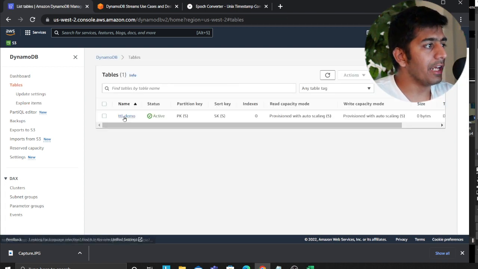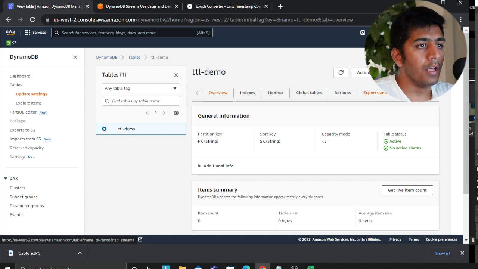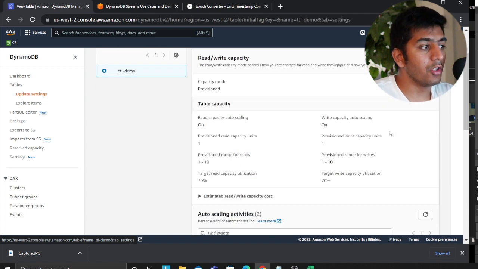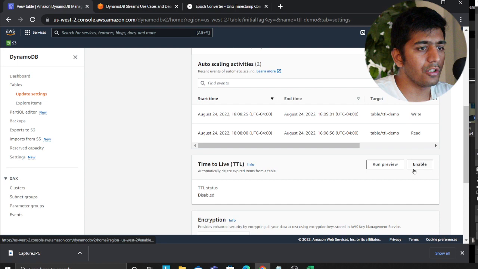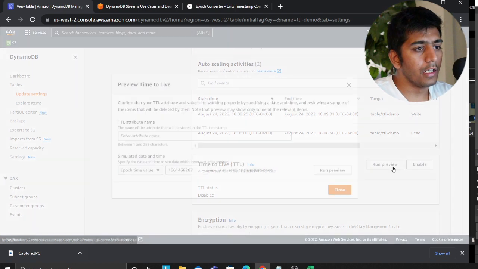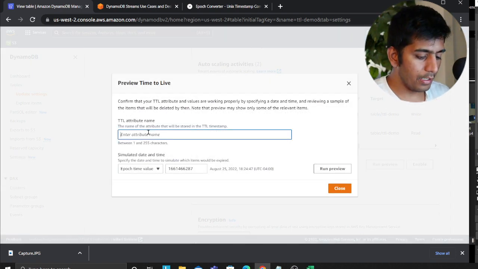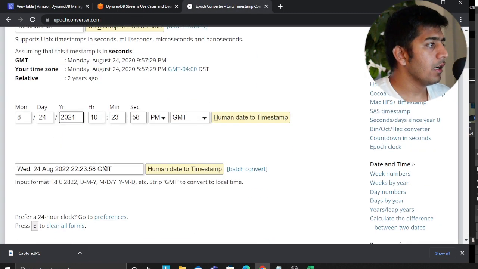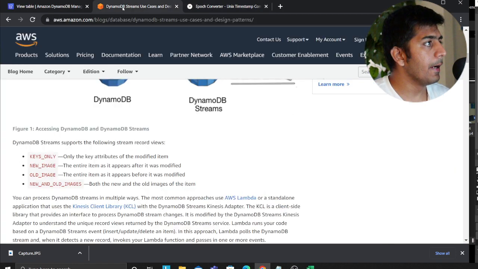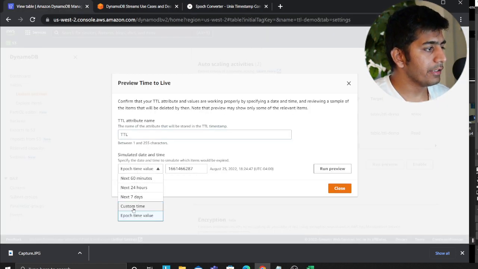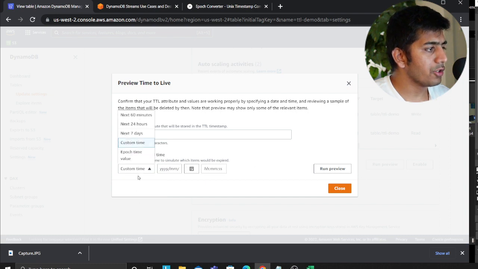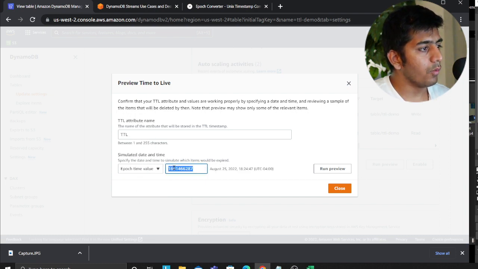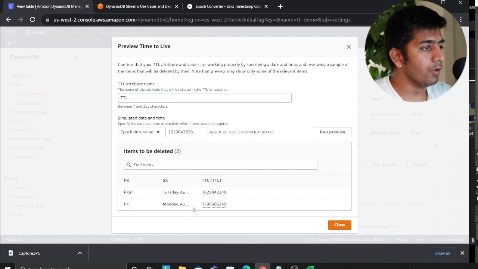So if you go to tables, again TTL demo, go to additional settings, and in the drop down on the bottom section, there's an option called time to live. Click on run preview and select the field. Now, what I will do is I want everything after 2021. So I'll click that, select custom epoch value, and then click on run preview. This shows what items shall be deleted.